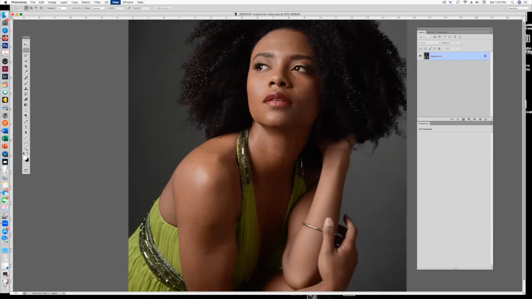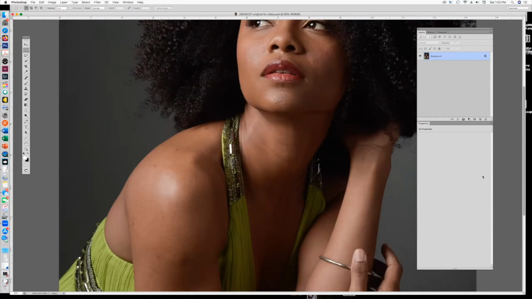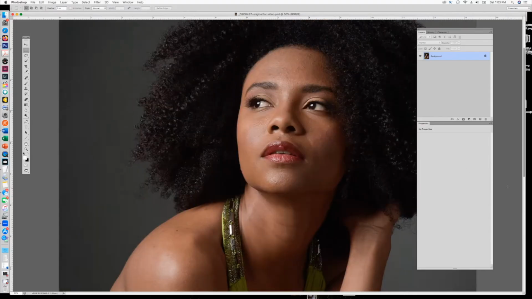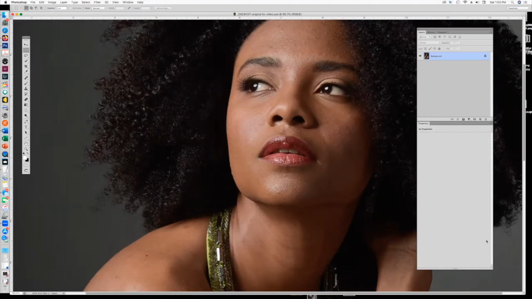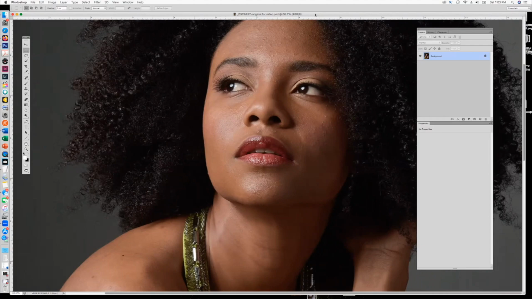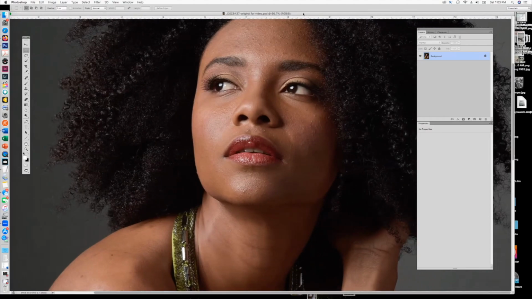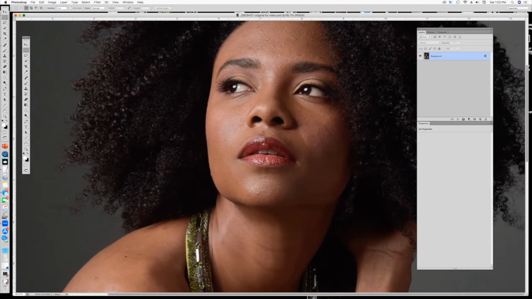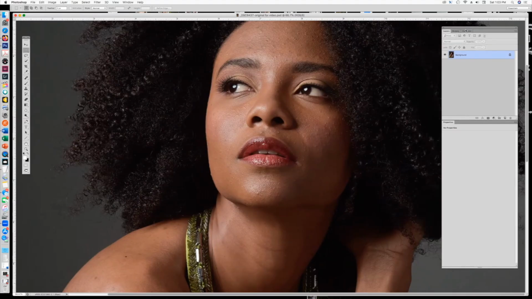This is a beautiful model who came to my studio who did not have the greatest skin. So in order to really make this image shine, we're going to do some frequency separation to bring out the best. So the first thing we're going to do is duplicate our original layer.